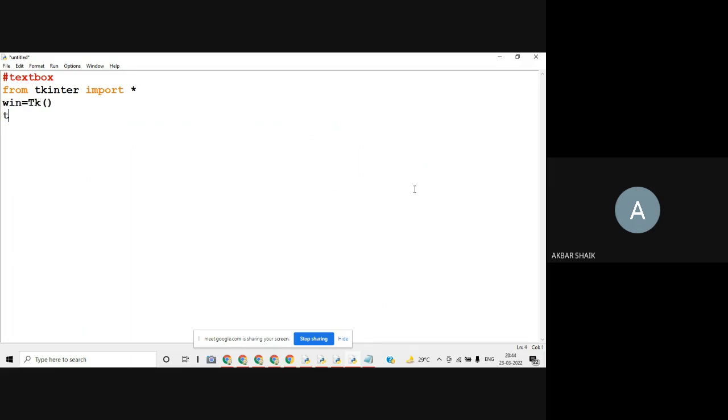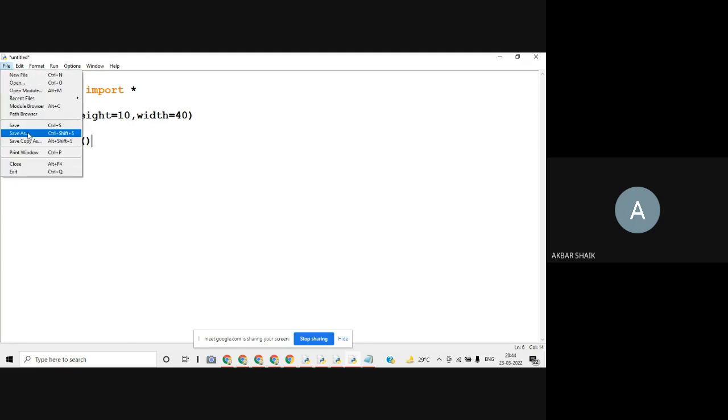I'm creating a T. T is nothing but a text. I want to insert this in the window. I want to mention height and width. Height equals 10 and width equals some 40. So T dot pack, and the window. Now I want to save this.